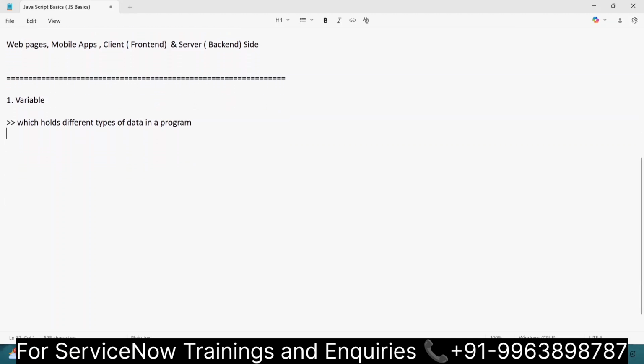Generally, a program is nothing but a combination of syntaxes, like a combination of multiple expressions. Okay, let's make it a combination of syntaxes. Okay, let's see what a variable is and how it is declared.